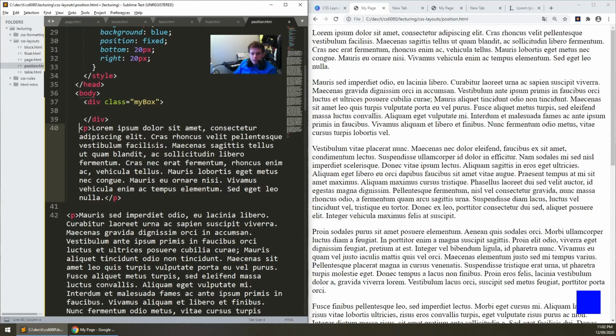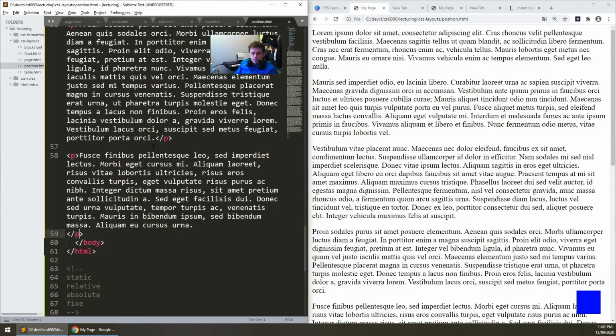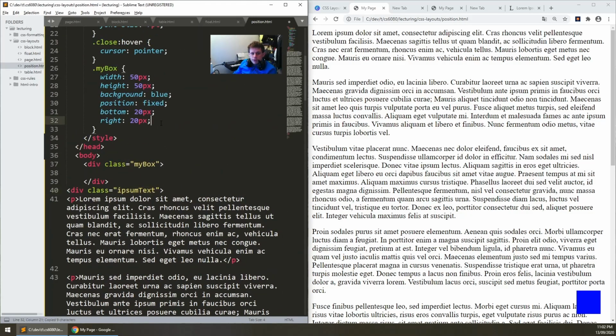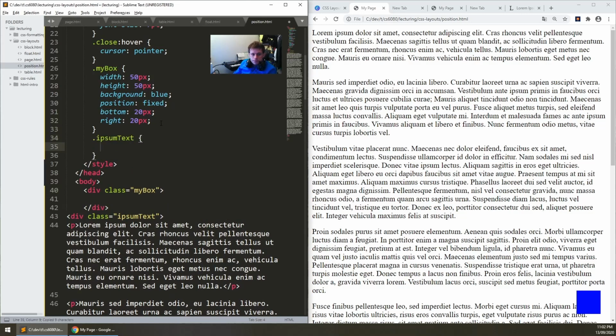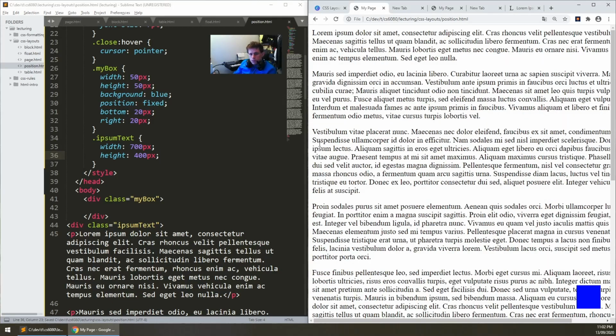I'm going to wrap all of my lorem ipsum text in a div. I'll call it ipsum text. I'll wrap it all in a div, and then I'll give this div class some CSS properties. I'll give it a width of 700 pixels and a height of 400 pixels. Now you notice not much changed here. It doesn't look like a change, but let me show you why.